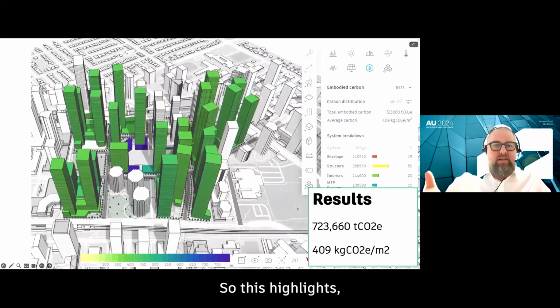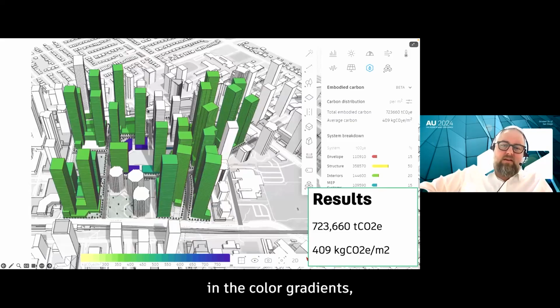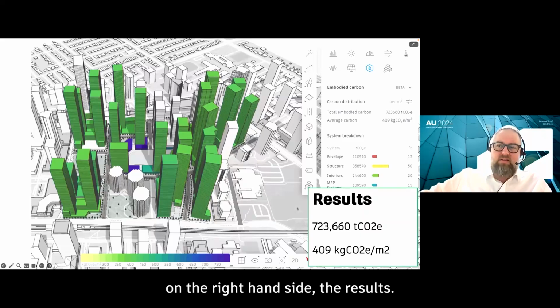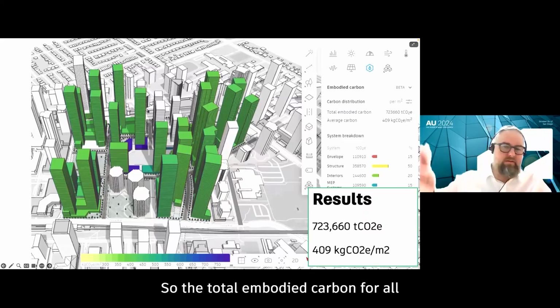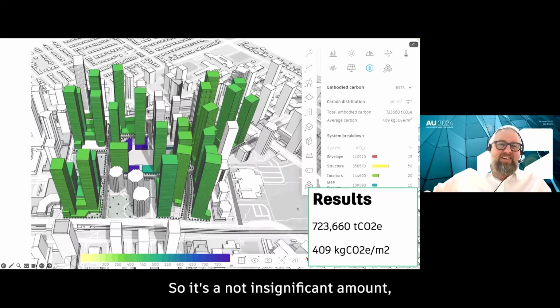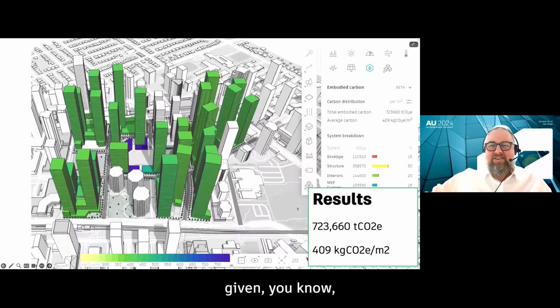So this highlights in the color gradient the relative embodied carbon impacts of all of those buildings. And we can see, I've blown it up a little bit here on the right hand side, the results. So the total embodied carbon for all of the buildings is 723,000 tons of CO2. So it's a not insignificant amount given the scale of the project. Not too surprising.